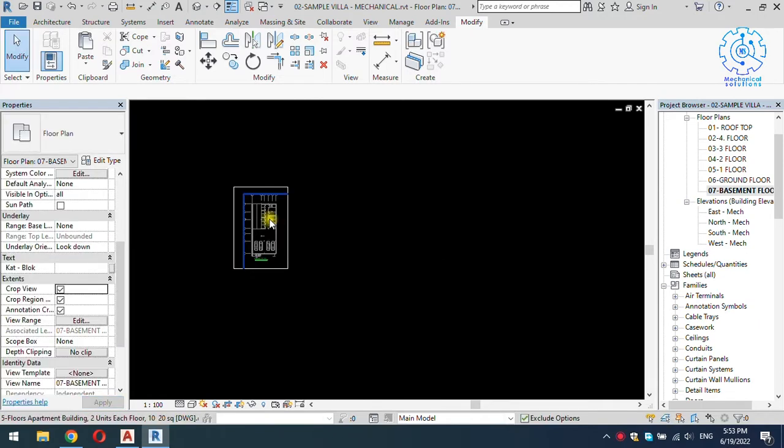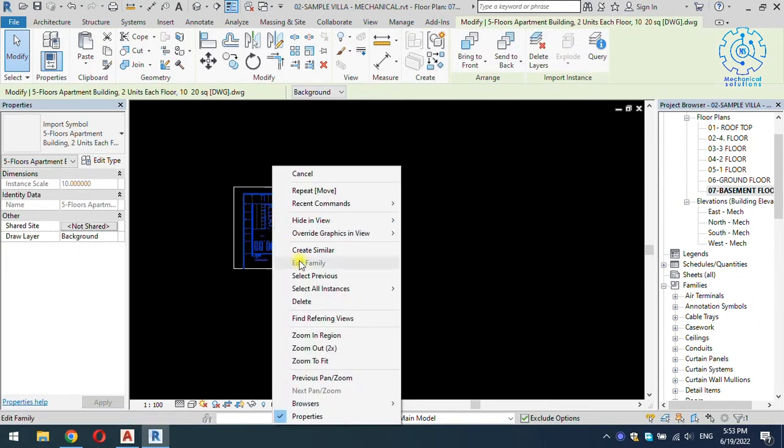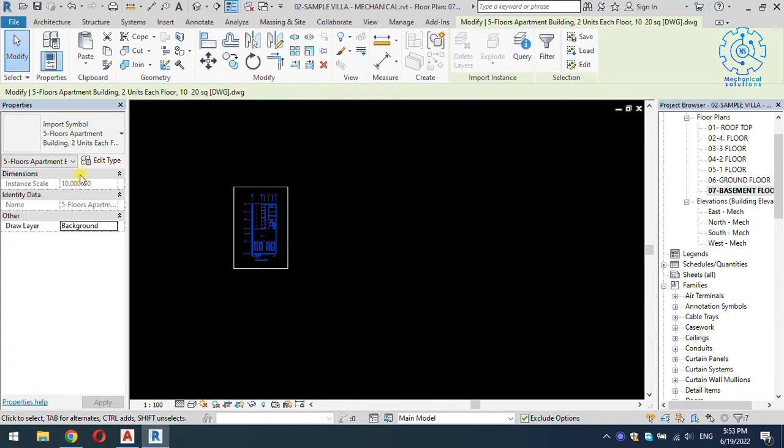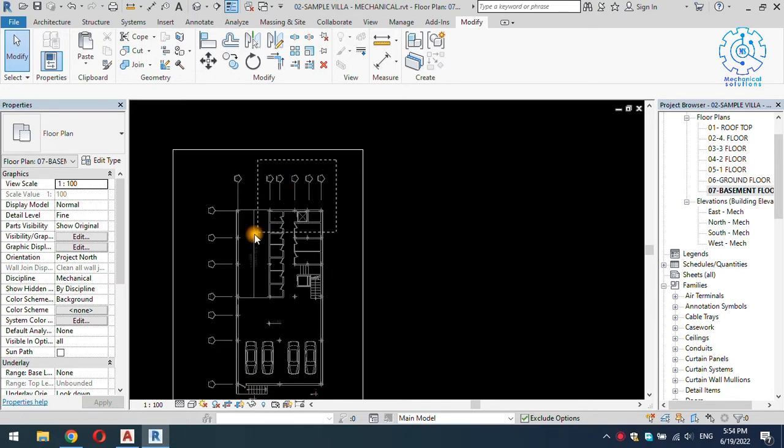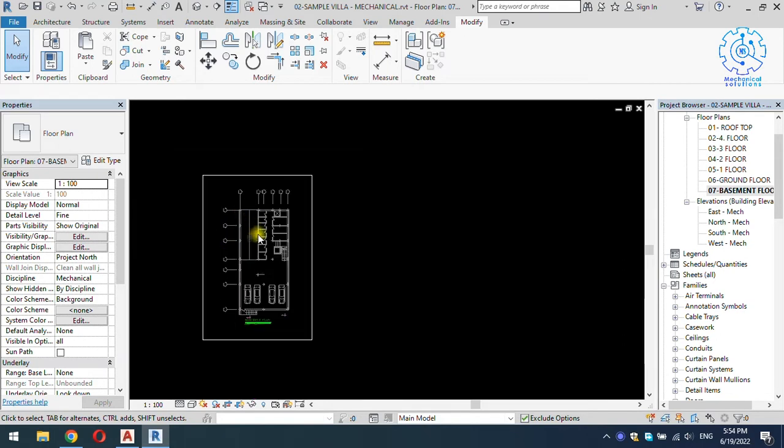At the end I select the CAD file, right click, and select all instances in entire project. So I have 7 CAD files, and I pin these CAD files so that they won't be moved by unexpected mouse movements. And finally I lock the select links here so that I can't even select this CAD file, so there is no possibility of deleting it.